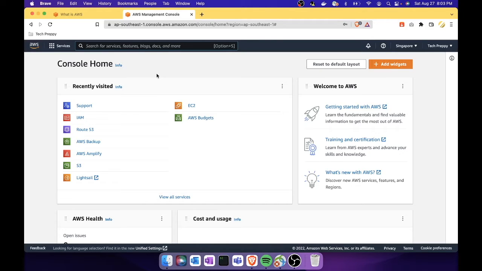If you don't have an AWS account or don't know how to create one, I have a video showing you how to create an AWS account, so check that. On first login to your AWS, you'll be redirected to your home screen. It can be different depending on if you recently visited something, but that's fine.